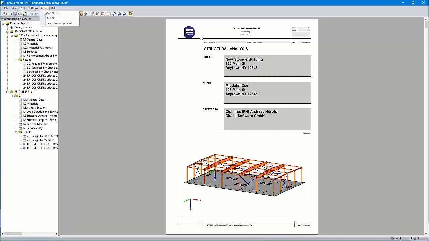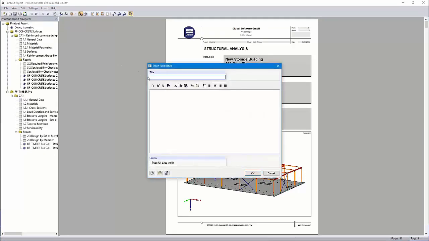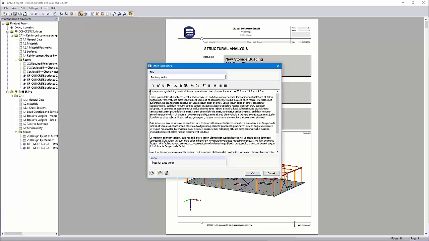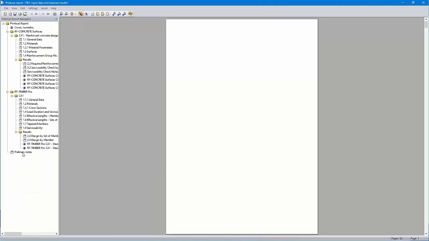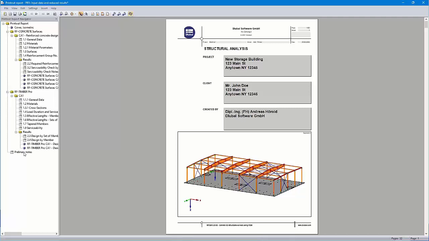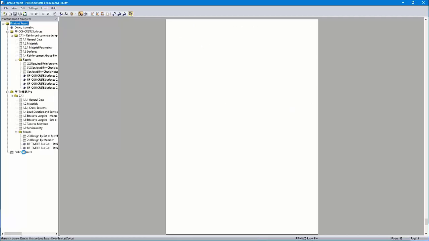You can insert text blocks, text files, images. Now I will add a text block. Here the preliminary notes. I have prepared also some dummy text. Only the first sentence is correct, the rest is dummy text. It will be added at the end of the protocol, but we can move that later to the right place.